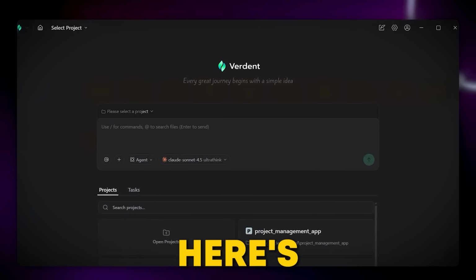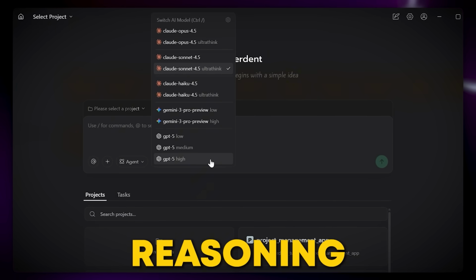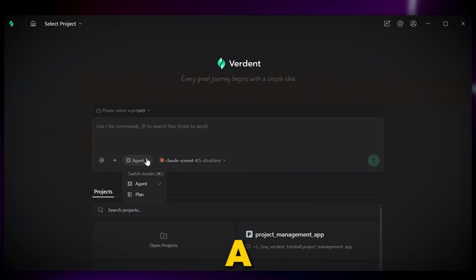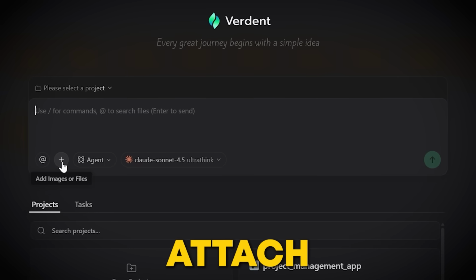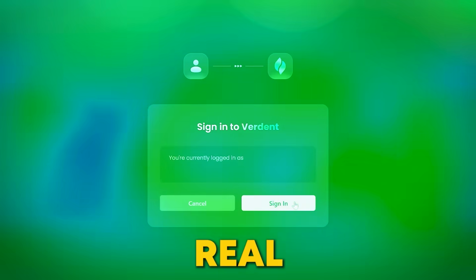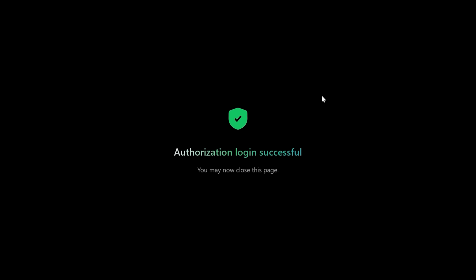Pretty clean, right? Here's where you write your prompts. You've got different reasoning levels and 2 modes. Plan and agent. I'll show you what those mean in a sec. Oh, and you can attach files or images too, which is super helpful when you're working with existing code. Let me just sign up real quick, email, and done. We're good, ready to put it to the ultimate test.